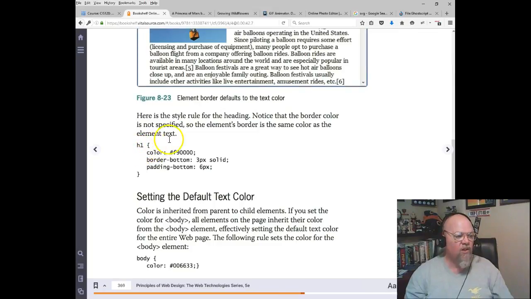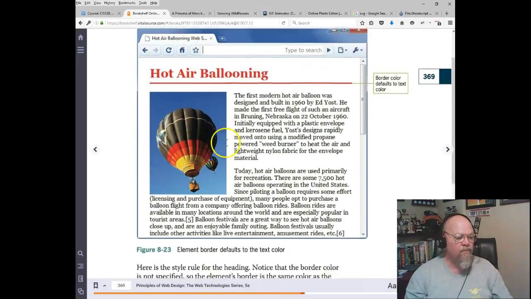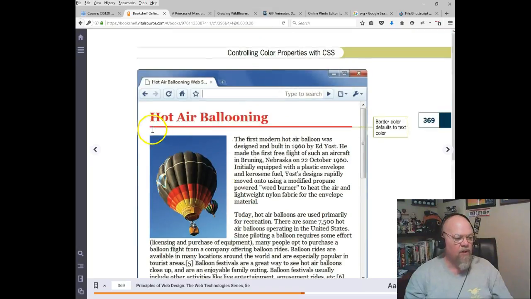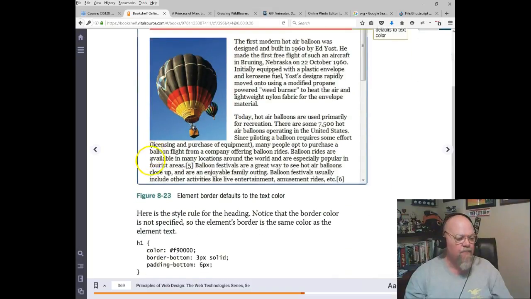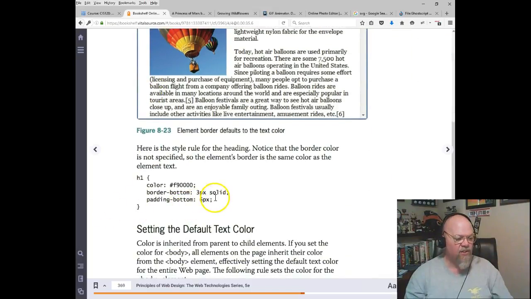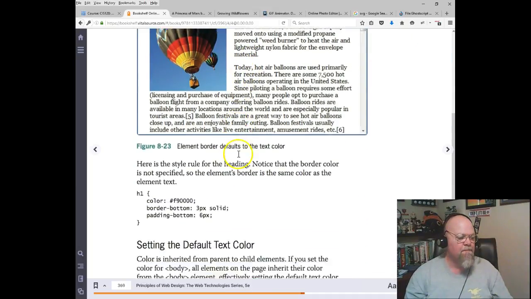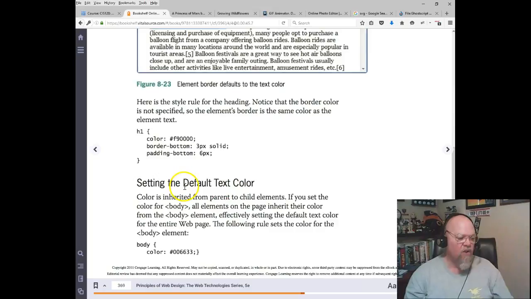So I've set the color of my H1 tag up here to a red. We've got a bottom border of 3 pixels solid, and so we basically draw that border clear across the screen. And we've got a padding of 6 pixels. Okay, so notice that the text is off of that line, off of that border, and not butted up against the border.